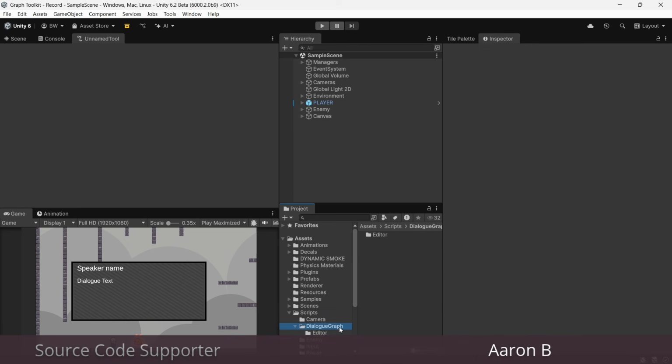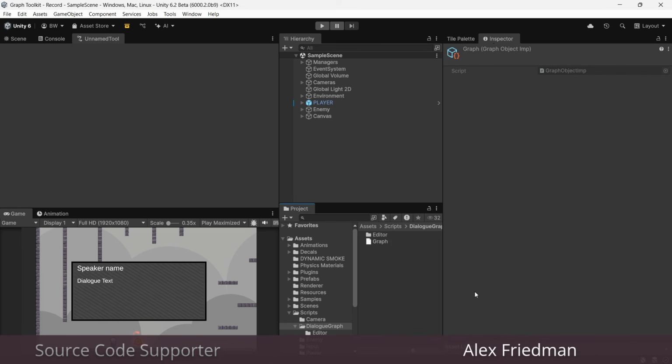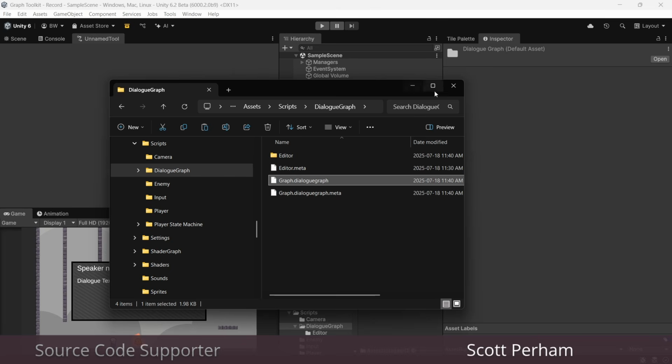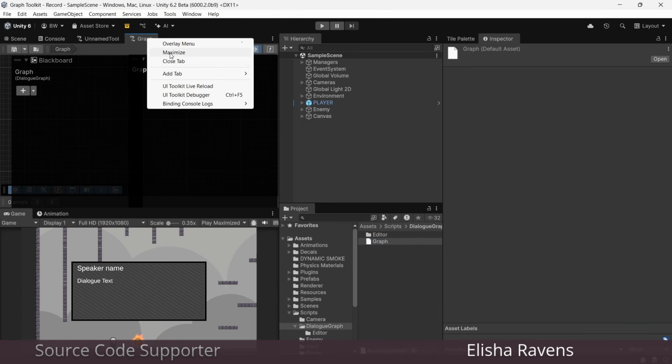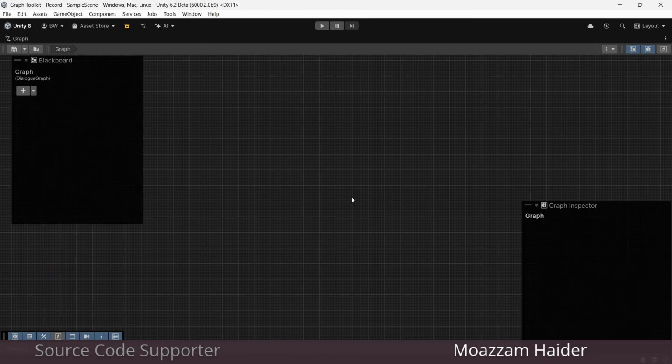Okay, let's go ahead and create our graph. So we go to create dialog graph. And like I said, you can see right here, we have our graph.dialog graph. Now we can double click on that to open it up. Not that we can do a whole lot with it yet because we haven't created any nodes yet. So let's do that next.